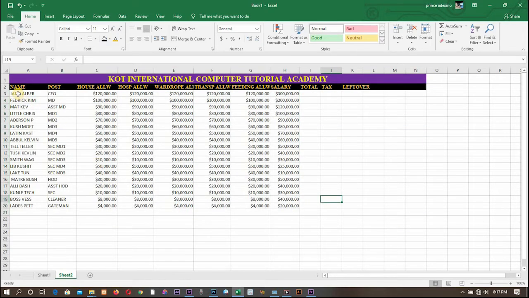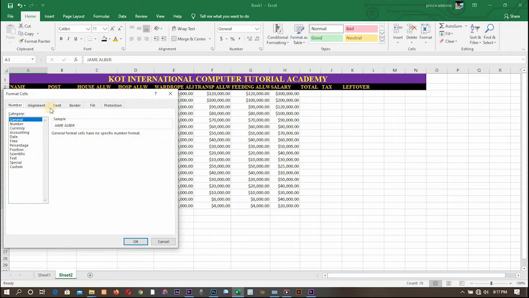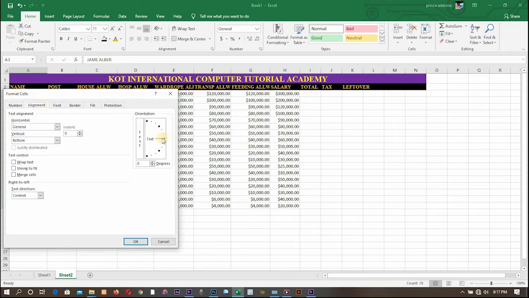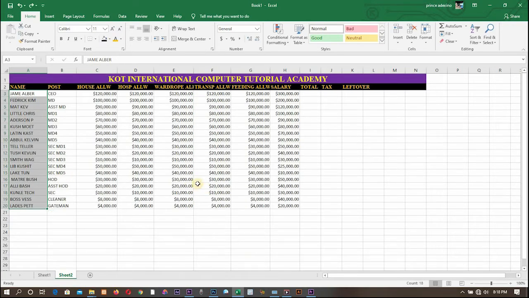And of course, if you want to change the direction of this text, you can highlight, right click, format cell, go to align, change the direction to anything you like, click on OK. It's going to leave you this way. So if you don't want it that way, Ctrl Z to go back to normal.